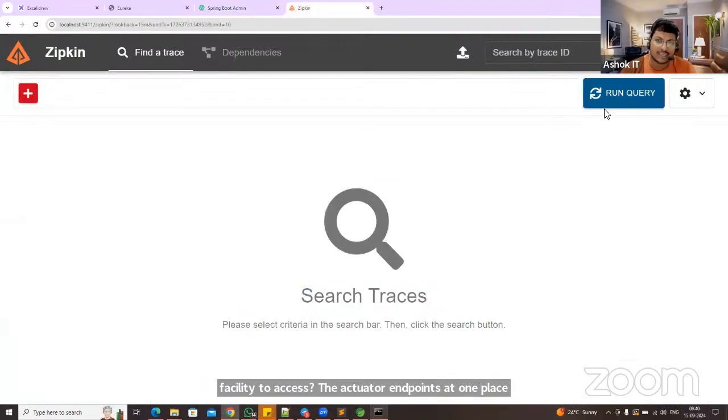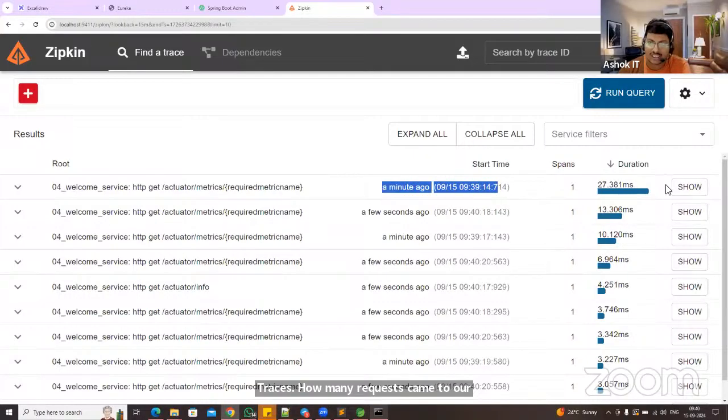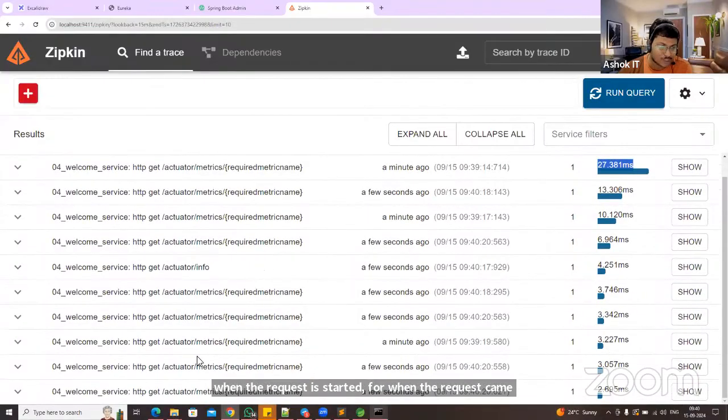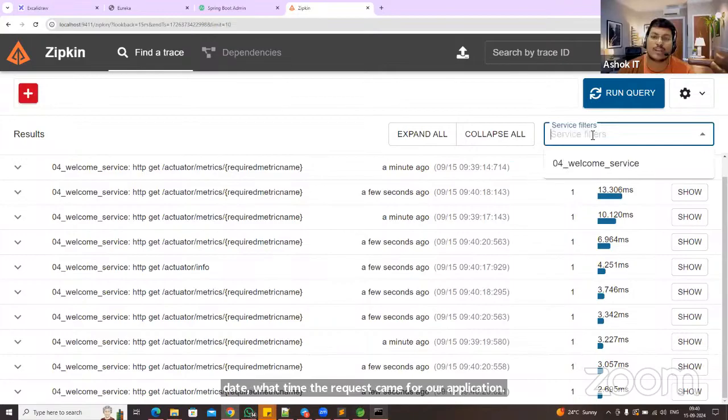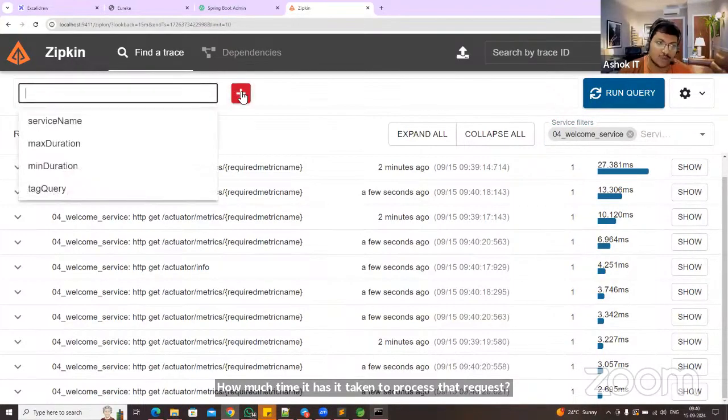Go to Zipkin, click on run query. Zipkin traces how many requests came to our application, when the request started, and how much time it has taken to process the request. I accessed the actuator endpoints of our application. So what request came to our application, at what date and time the request came, how much time it has taken to process that request, everything we can access by using the Zipkin dashboard.